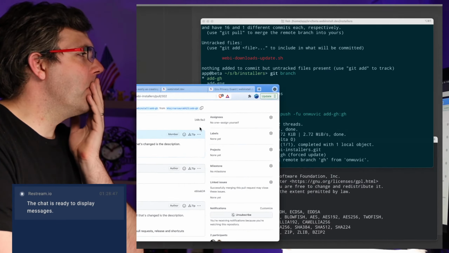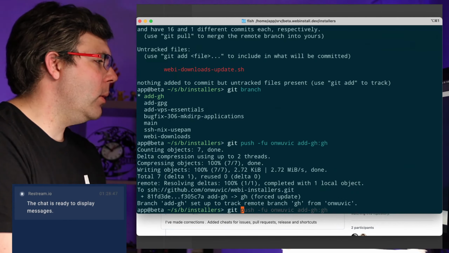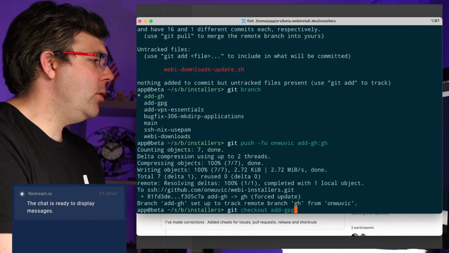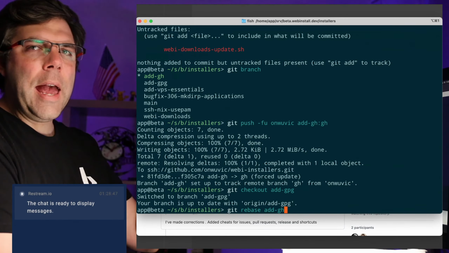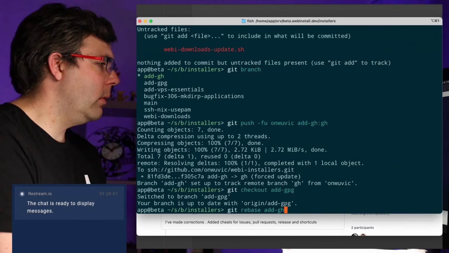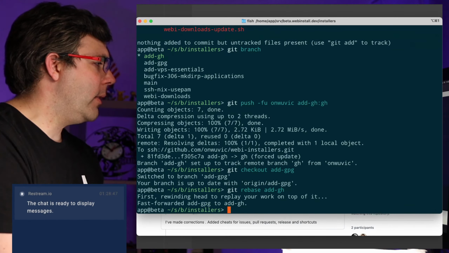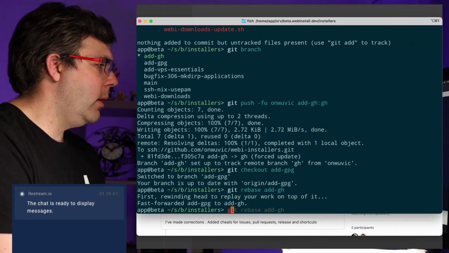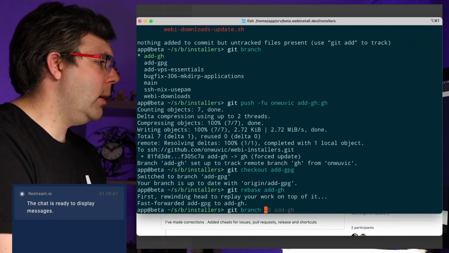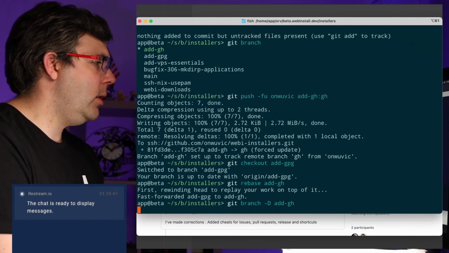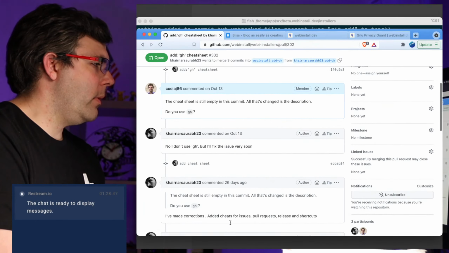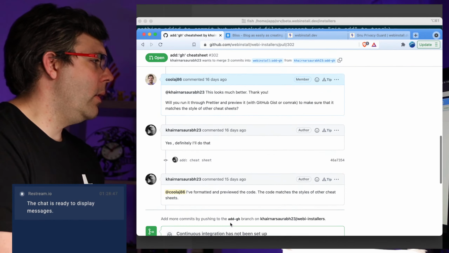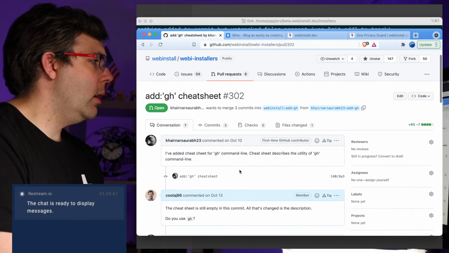And so I think what I'm going to do here locally is I'm going to check out add gpg, and I'm going to rebase add gh, which should only add, it should be a fast forward only. So let's just check that out real quick. Yeah, fast forward only. Okay, so now I'm going to do a git branch -d add gh, and okay.